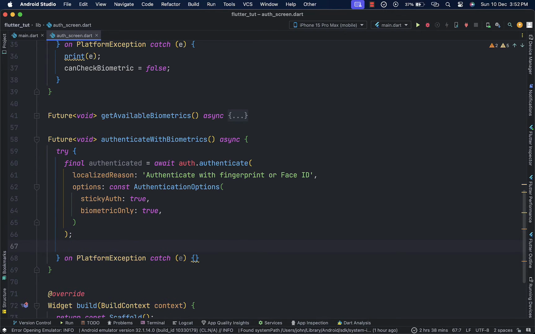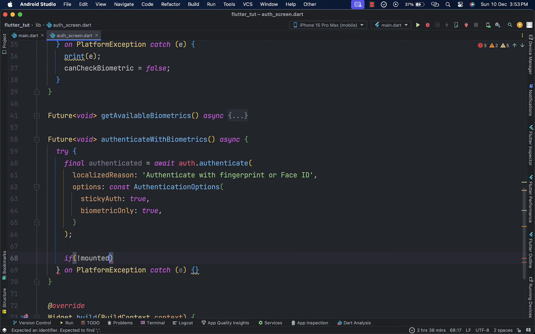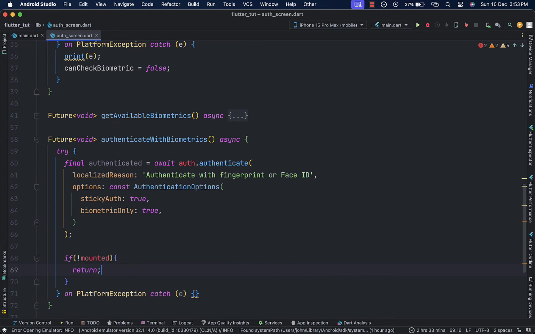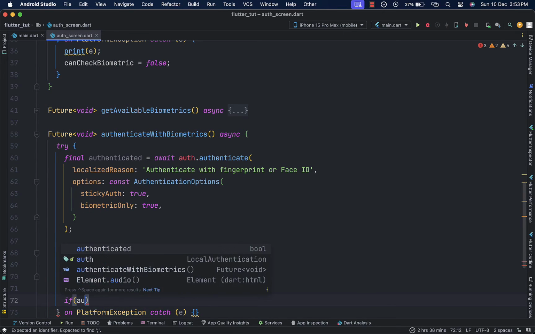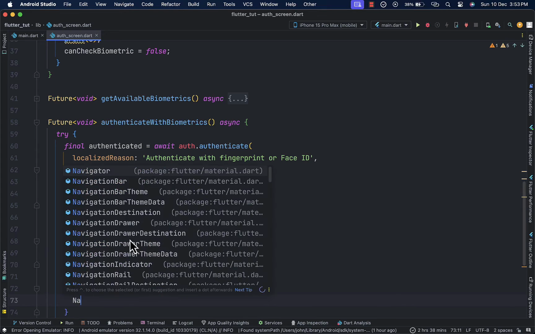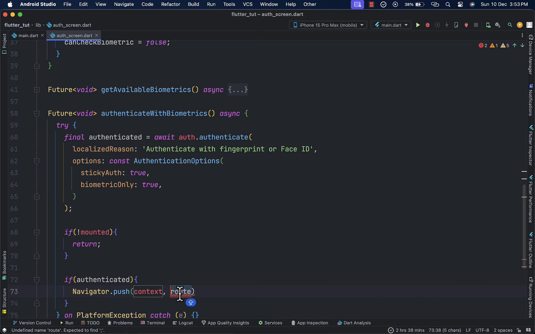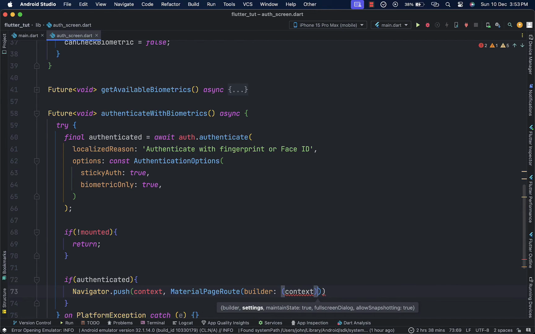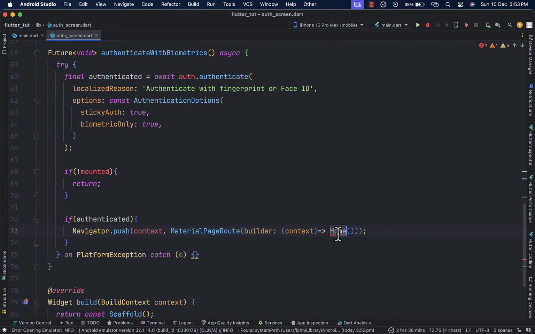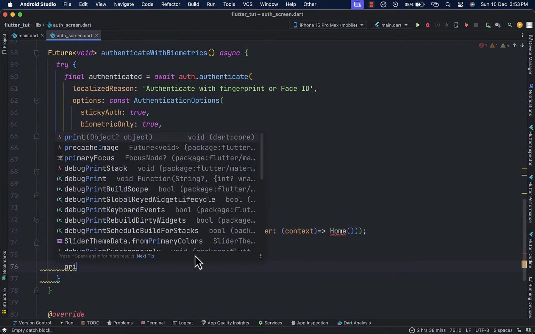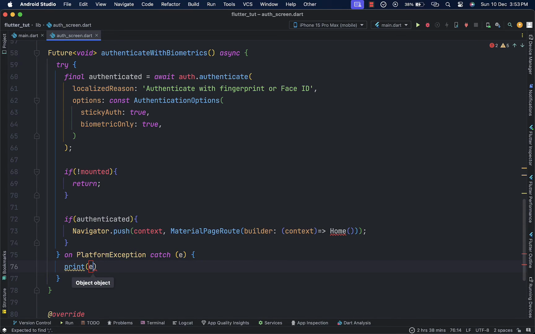So that's basically it. Below that, we can check if mounted. If not mounted, we can actually return, and if everything is okay and mounted, we can check the authenticated variable, right? If you're authenticated, let's actually navigate to a different page. With Navigator, you can use Navigator.push. That takes in the context and also the MaterialPageRoute, and the MaterialPageRoute takes in the builder, and the builder takes in a function and returns a widget, right? So in here I return a Home, which is not yet created. On platform exception, we can actually print the error and also return as well.